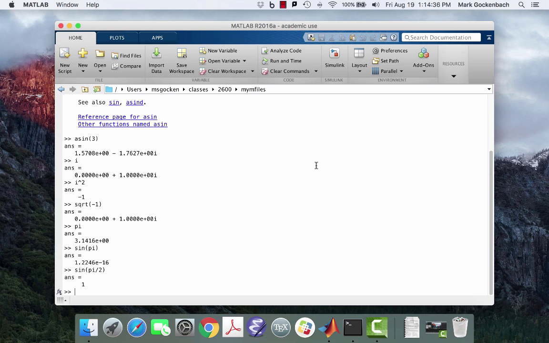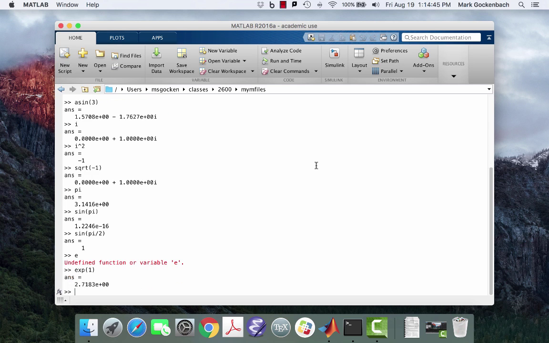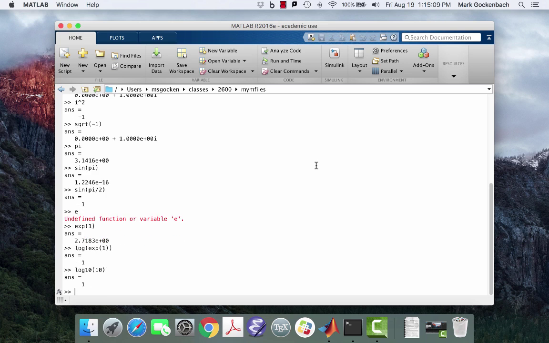Now you might expect MATLAB to have a built-in constant e, but it doesn't. If I want to know the value of e, I have to use the natural exponential function, exp. So exp of 1 is the number that we call e. I should also point out that the natural logarithm function is called log. You might expect log to be log base 10, but it isn't. Here you see the log of the natural exponential of 1 is 1. If I want the log base 10, I have to actually type log10.